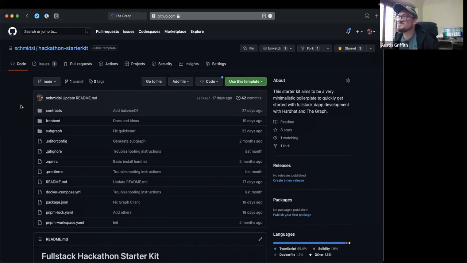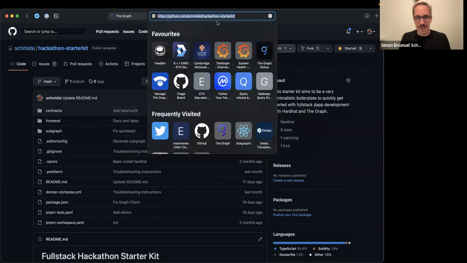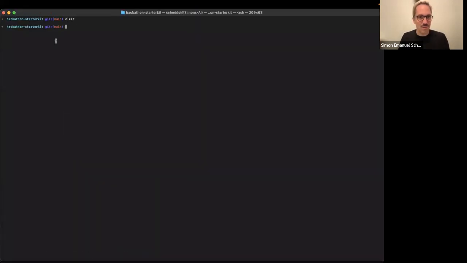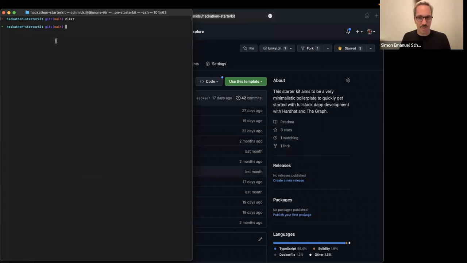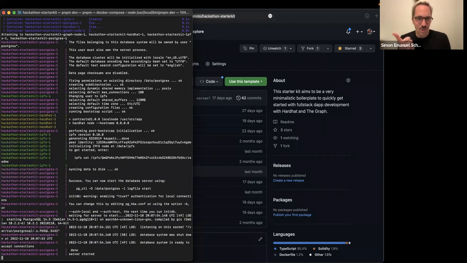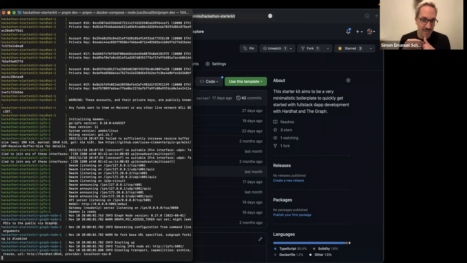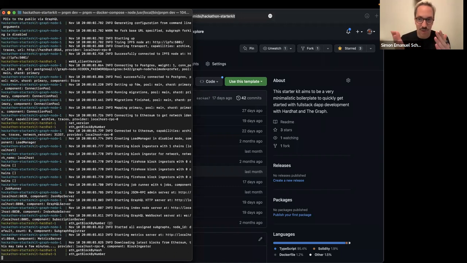Exactly. So here's the repo. I'll put this repo in the show notes also. Yeah, hackathon starter kit. Awesome. So I have it already cloned here. Basically what you need to do is just run pnpm, which is the new kid on the block next to yarn and npm, right? Then pnpm dev, which spins up a local Hardhat node so you can deploy your contract, a local graph node together with a Postgres database and IPFS, and that's it. And so you can just get started.